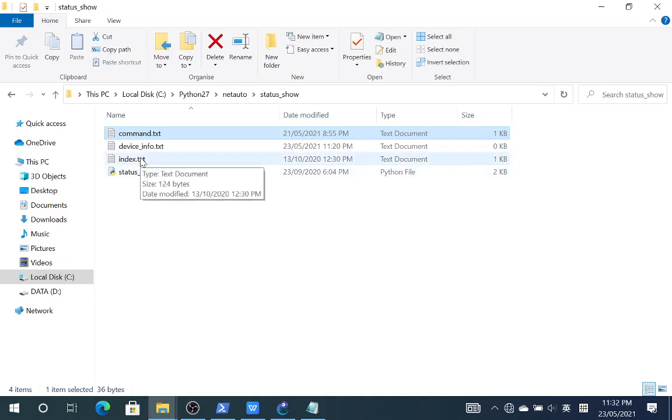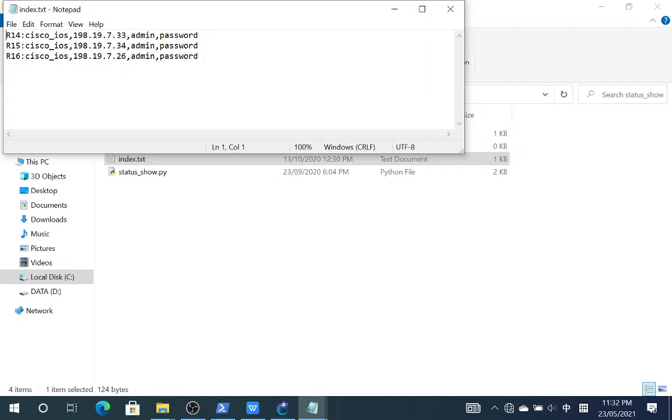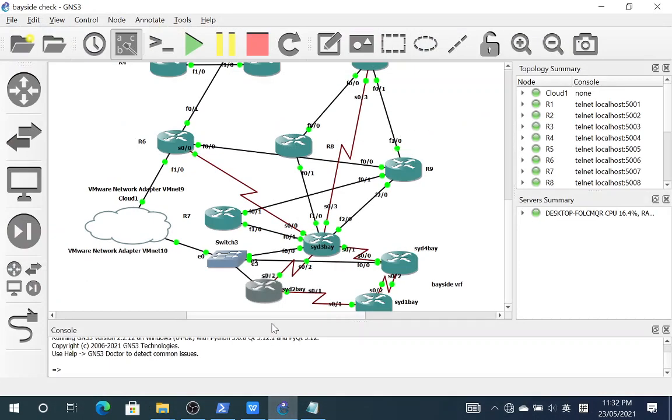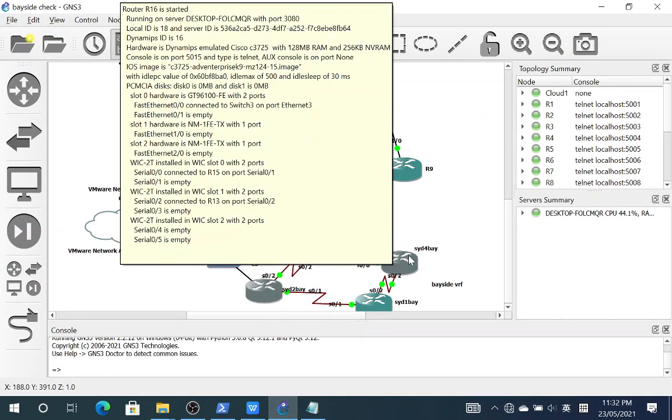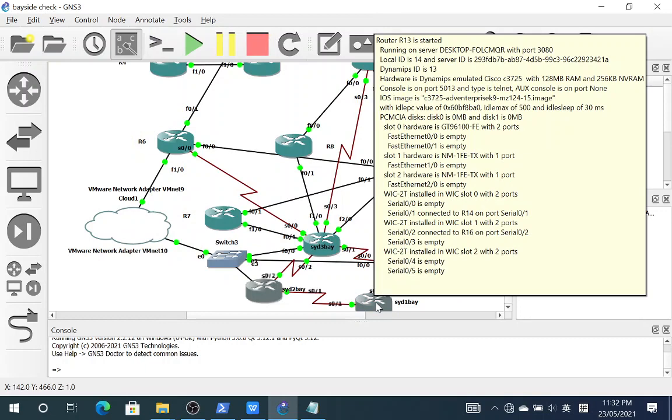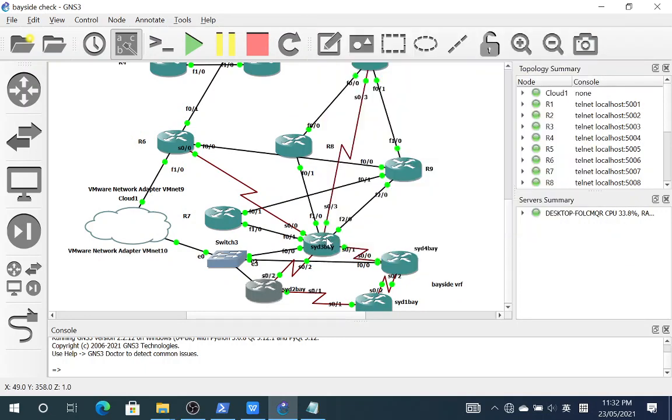For the devices 16, 15, and 14. We run the code.